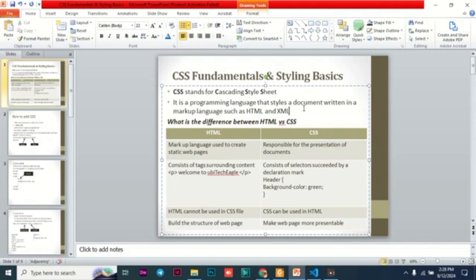Now, what is the difference between HTML and CSS? The first one is that HTML is a markup language that is used to create a static web page, while CSS is responsible for the presentation of documents, how to make the document more appealing. HTML consists of tags surrounding the content. For example, here we have a p tag. A p tag in HTML means a paragraph. So inside the paragraph, we have the text or the content.